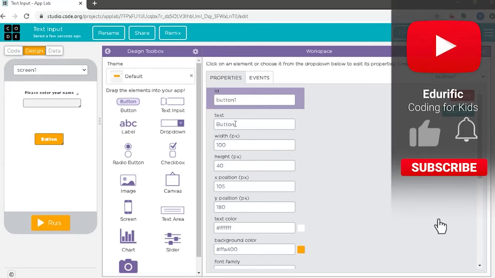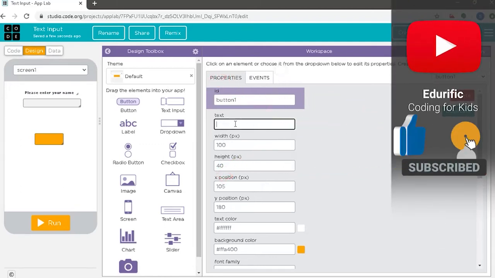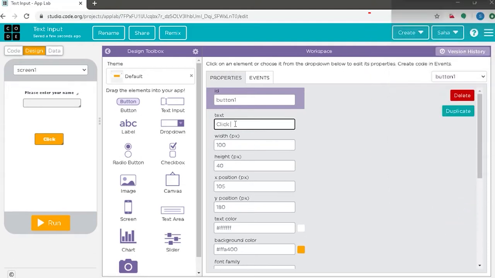And in the text, we shall write click here. Also, as we write on the properties tab, you will see that it is similarly typed on the visualizing section. So here we have typed click here. This means once the user enters the name, the user has to click the button to allow it to respond or enter the same name. So our button, our text input box and the text input label are ready.